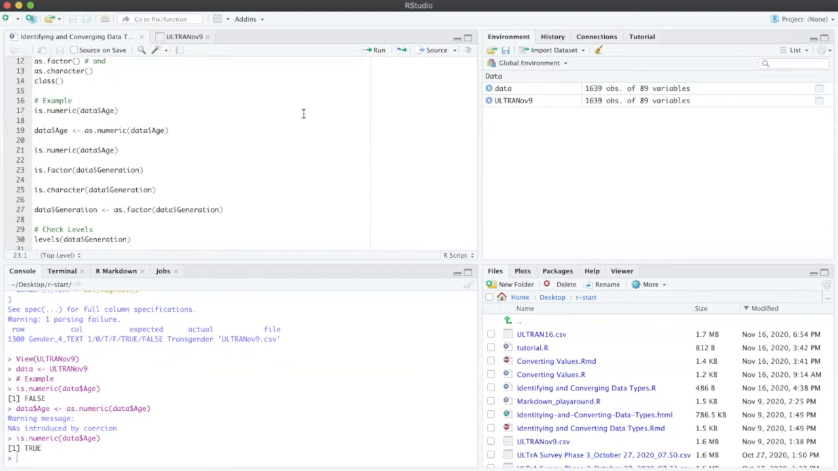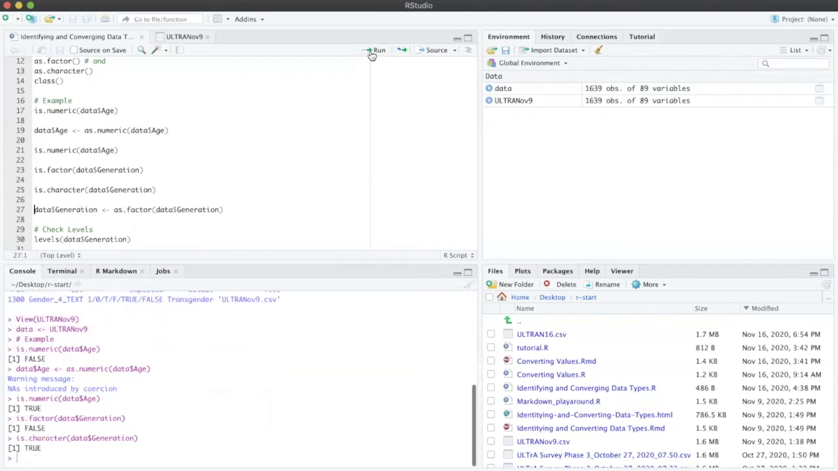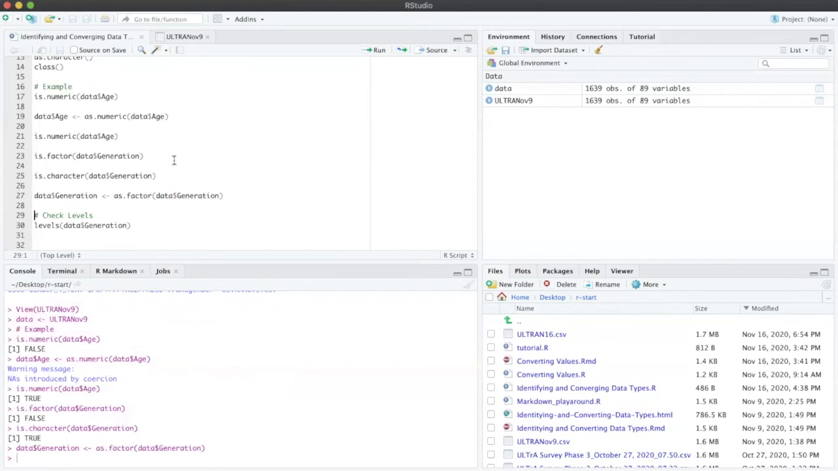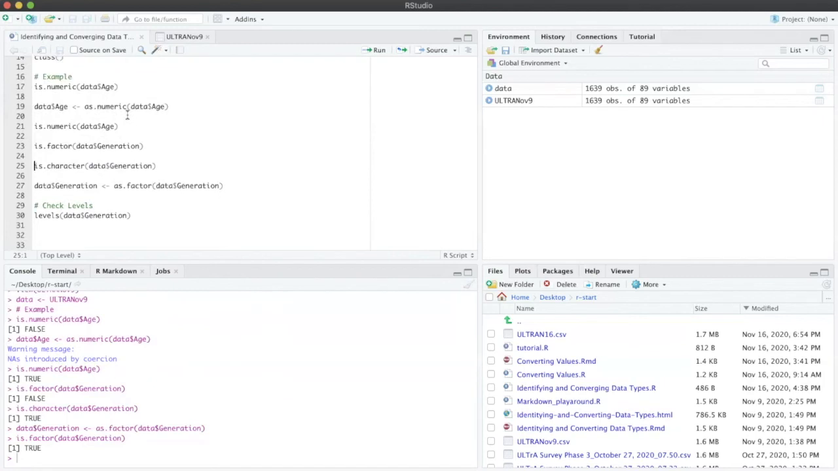Typing and running the code is.factor(data$generation) produces false in the console, but is.character shows true. Change generation to factor with the code data$generation <- as.factor(data$generation). And we can check, and it did work. And you'll have to repeat this process each time you wish to convert a data type.